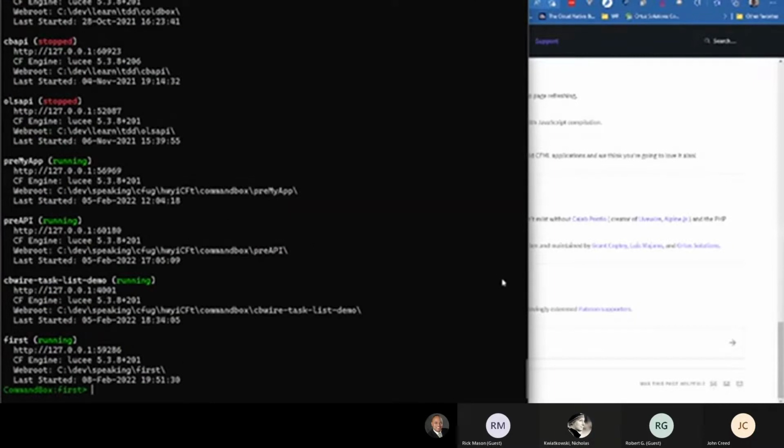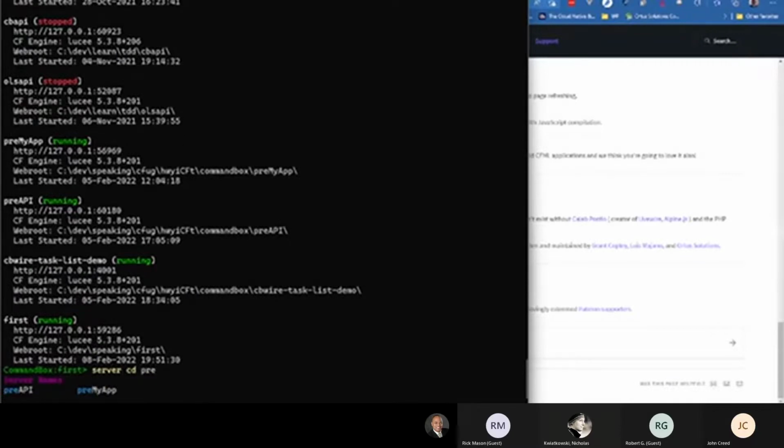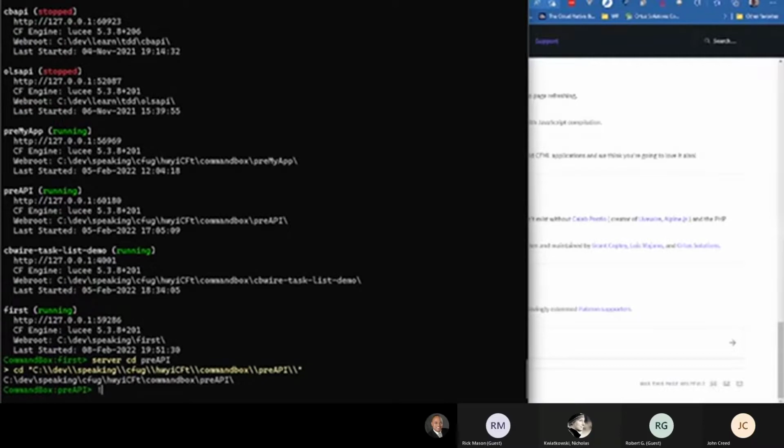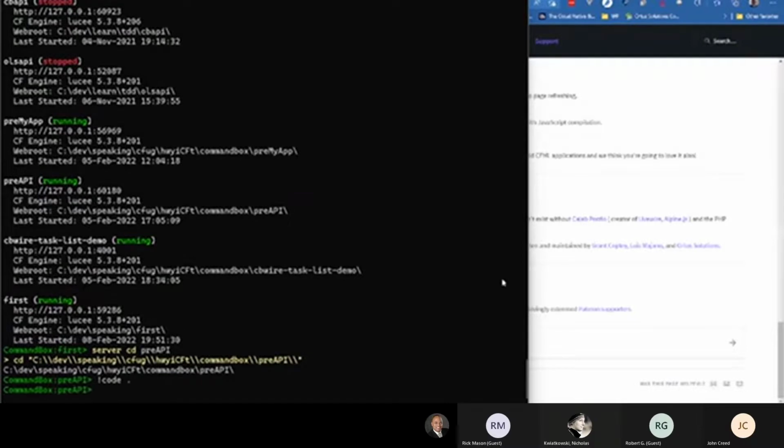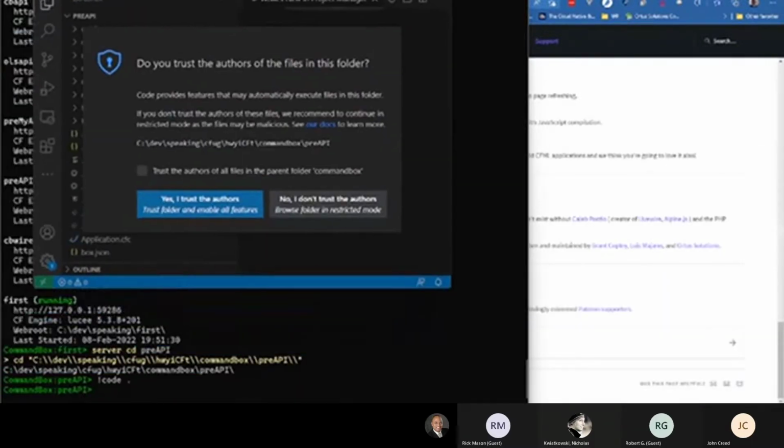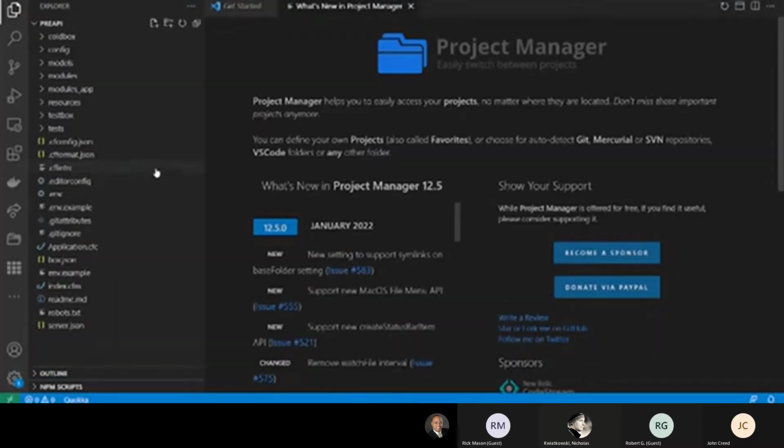Okay, so that's the API. So cd server/pre-API moves to that folder. And it opened up in the other window. I'll pull it over here. So here's the same thing we saw in the other place. We still have all the same features.